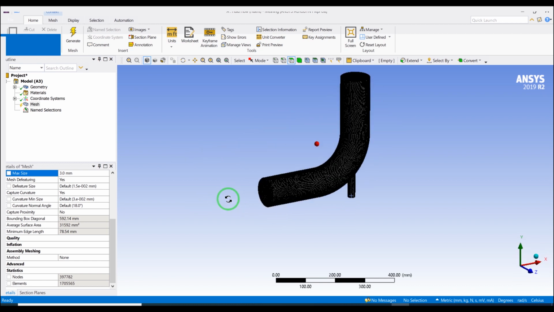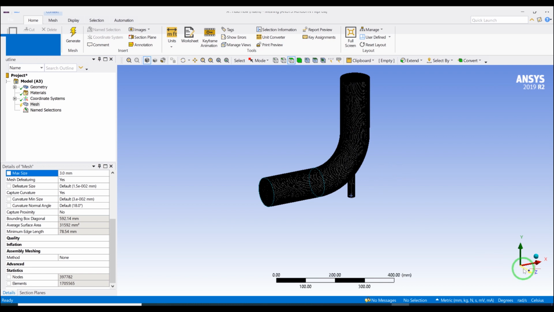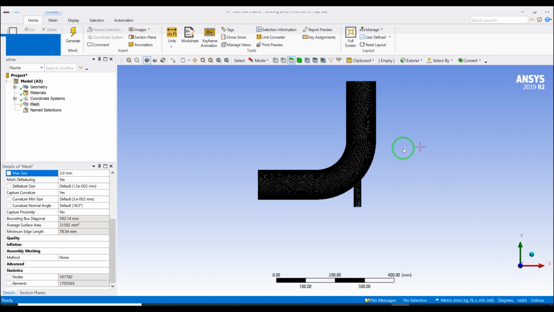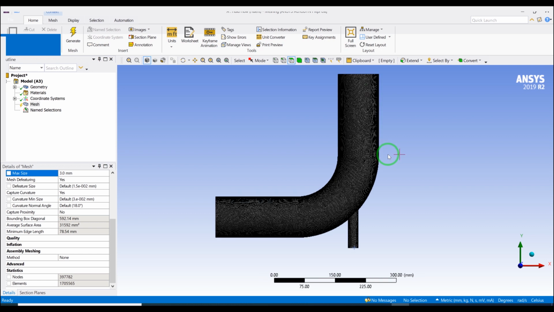I will just keep the mesh size, so you can see it will be a little bit slow in Fluent, so you can convert to polyhedrals and make it faster.